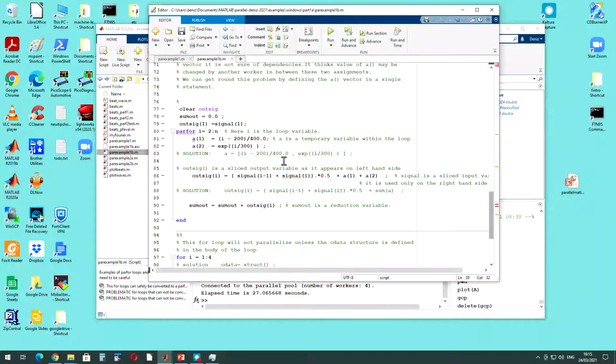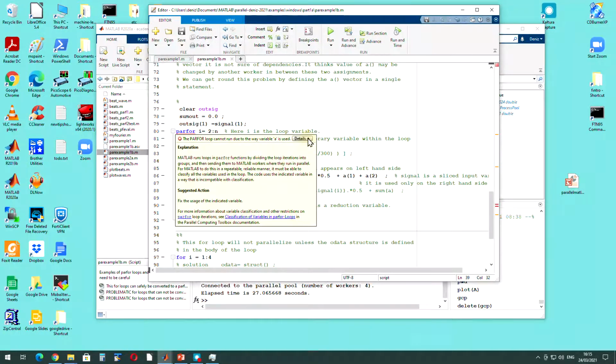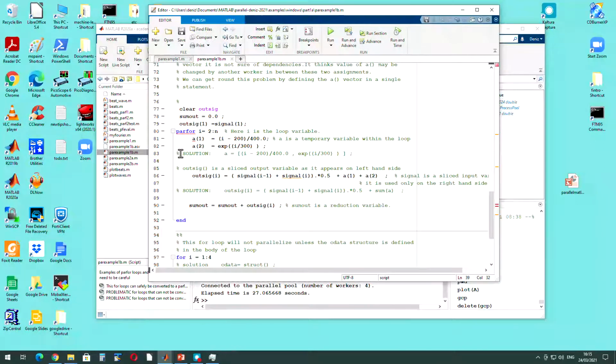And MATLAB is not going to parallelize this. And it's telling us why it can't parallelize it. If I hover around, it says PARFOR loop cannot run due to the way variable A is used, and you can get further details of example of it. So you can study these at your leisure, but the solution is also given here. What I do is I am creating A at one stroke here, both the elements, and that will then allow it to be parallelized.